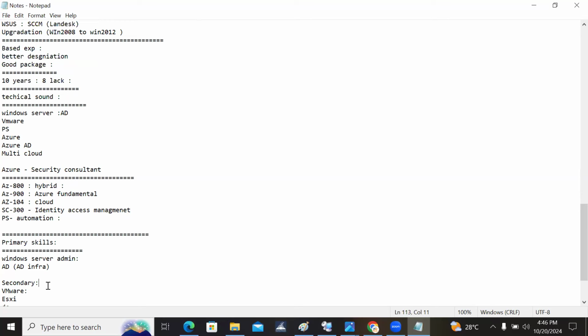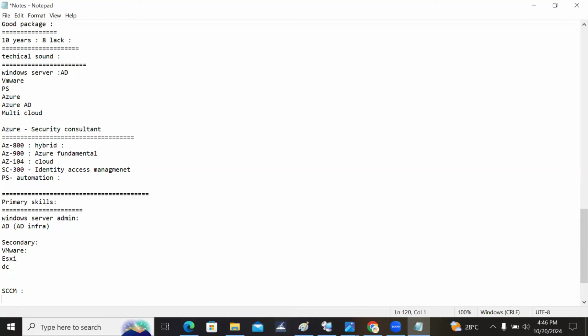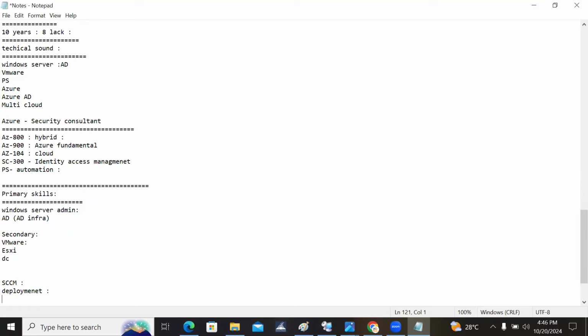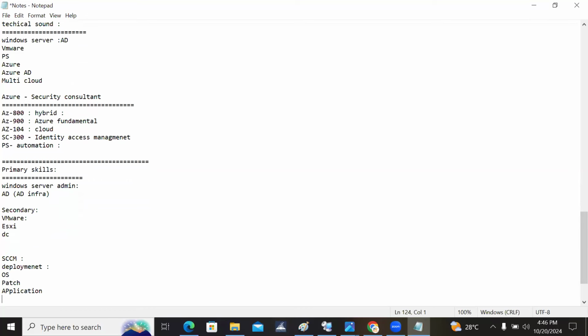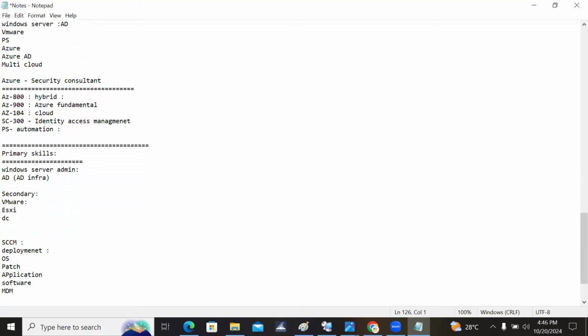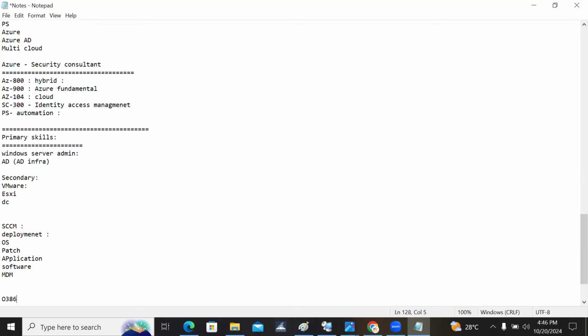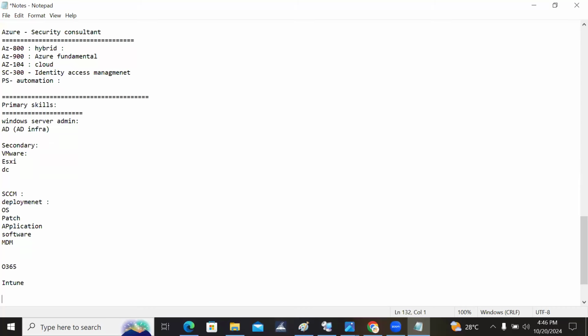When you talk about SCCM, that is different again, like VMware, which is again an ESXi box. Having a skill is no harm, so please learn it. SCCM covers all deployment: operating system deployment, patch deployment, application deployment, software deployment, and also mobile device management. Office 365 is also a different topic, Intune is a separate topic, and Endpoint is a separate topic.